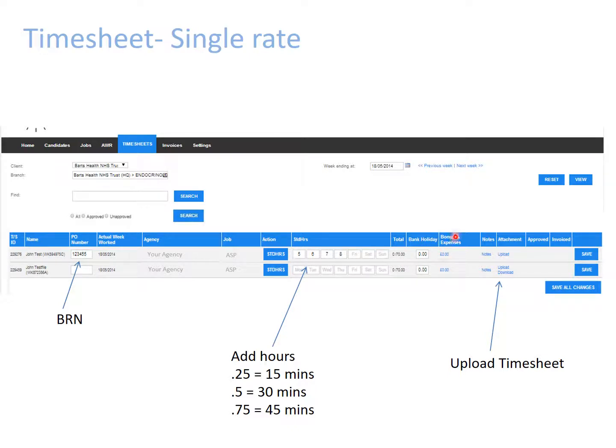Very rare, but bonuses and expenses. You can put bonuses and expenses in here. Notes is a really important part of the process here. If there's something here that you want to notify to the trusts about this candidate for that particular week, you can add the information into notes.